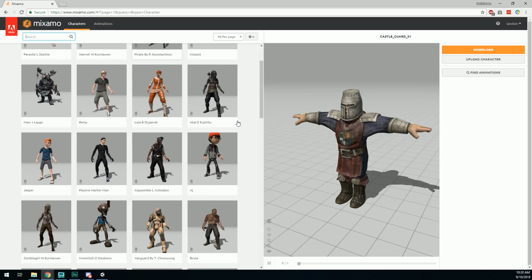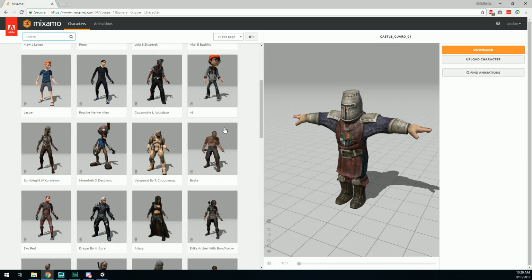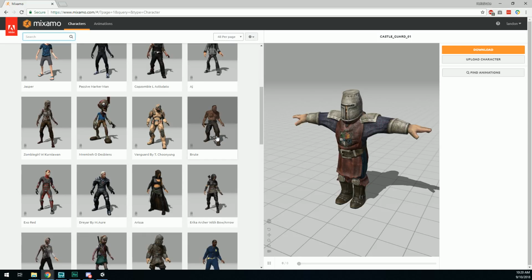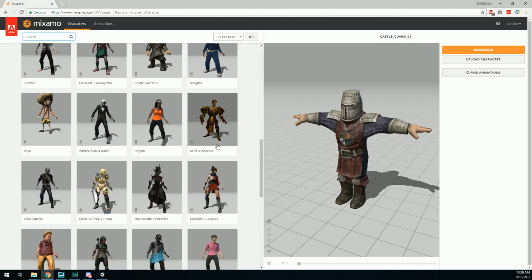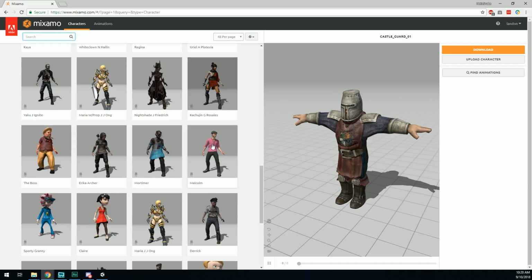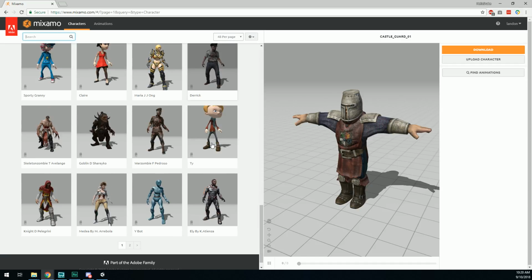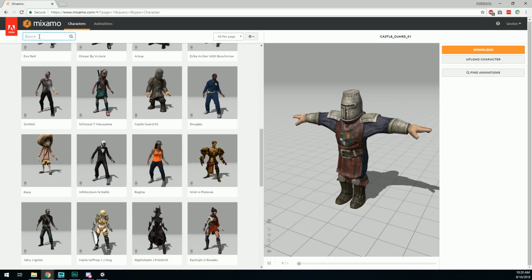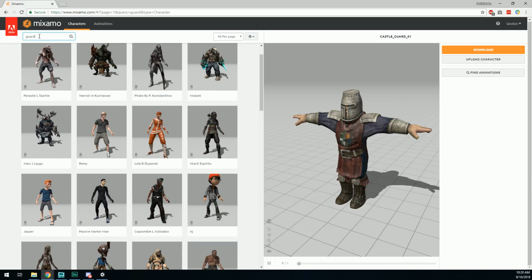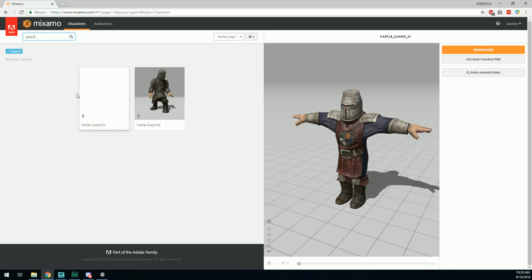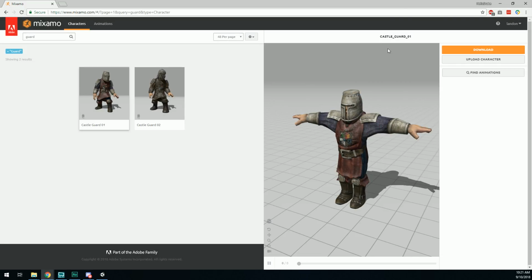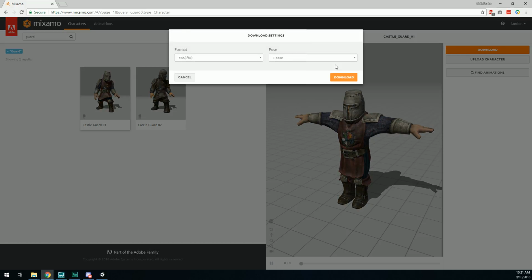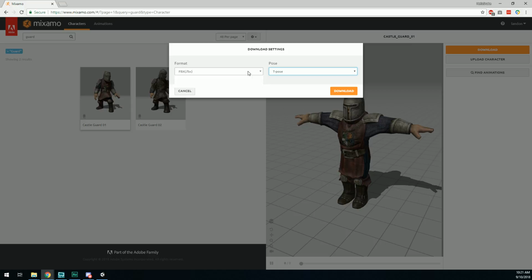There's only so many of these. This is a laggy Castle Guard 02. I think it's Castle Guard 01 I want. There we go, here's Castle Guard 01. So I'm gonna download this. I want it in a T-pose. I want it in an FBX.